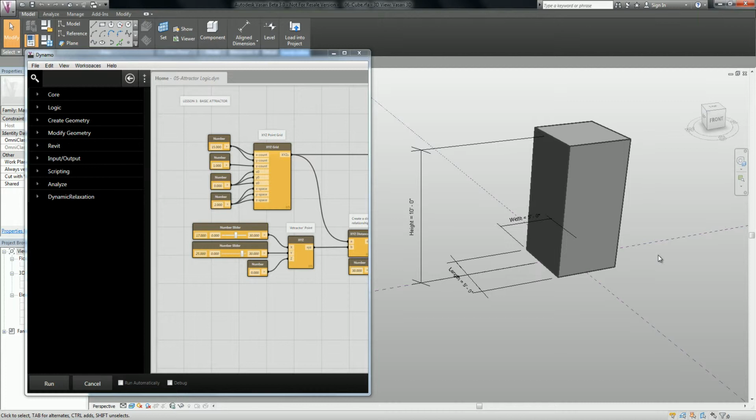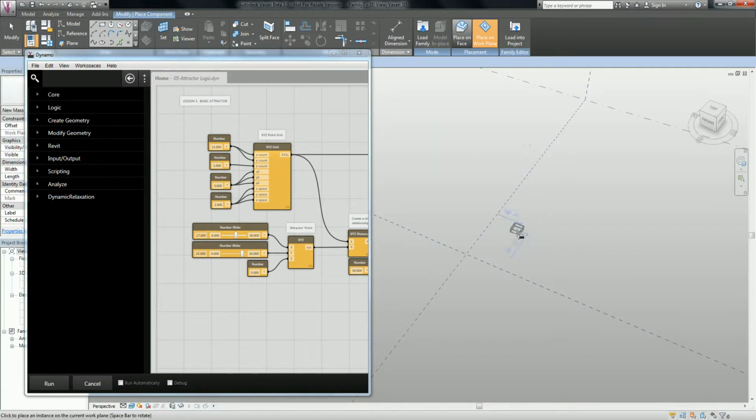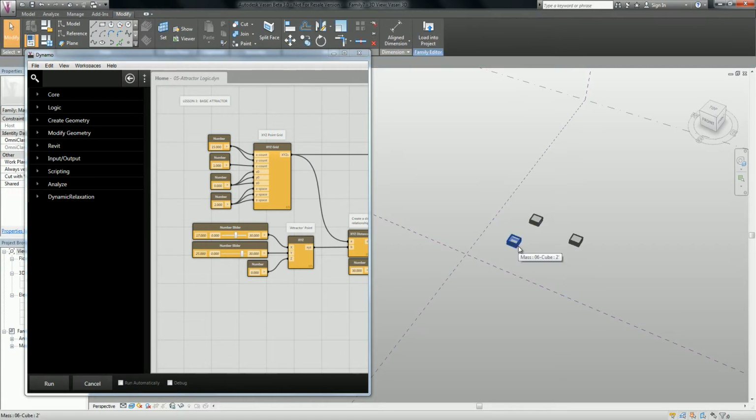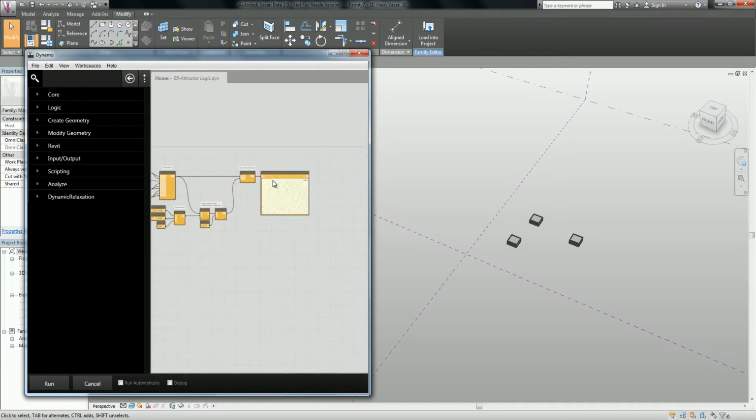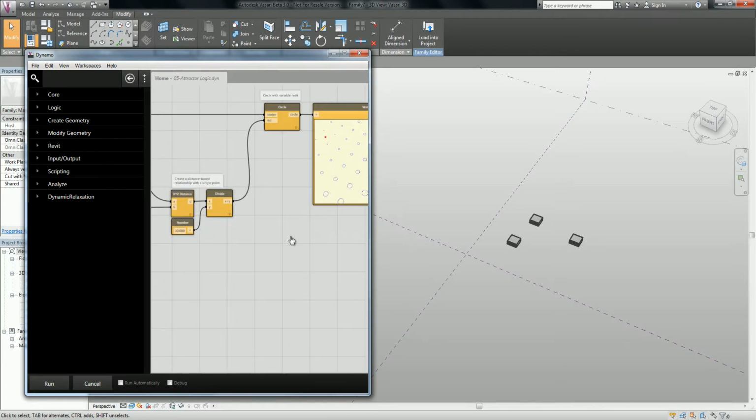This particular family shows the creation of a simple geometric box. The box has instance parameters for both length and width. I'm going to load this family into the project. When it's loaded into the project, you can see that I can place this family by specifying a point in space. However, instead of placing these objects manually, I want to use Dynamo to control the placement.